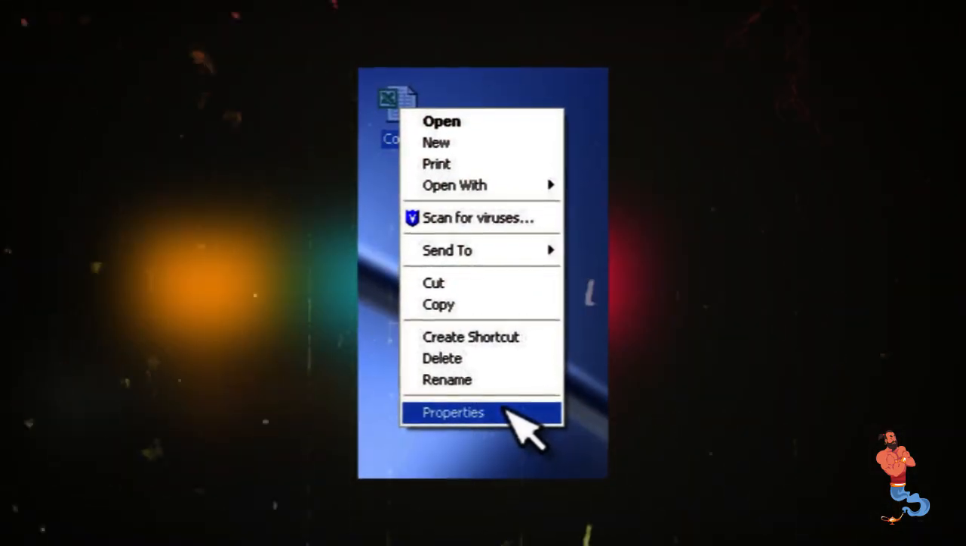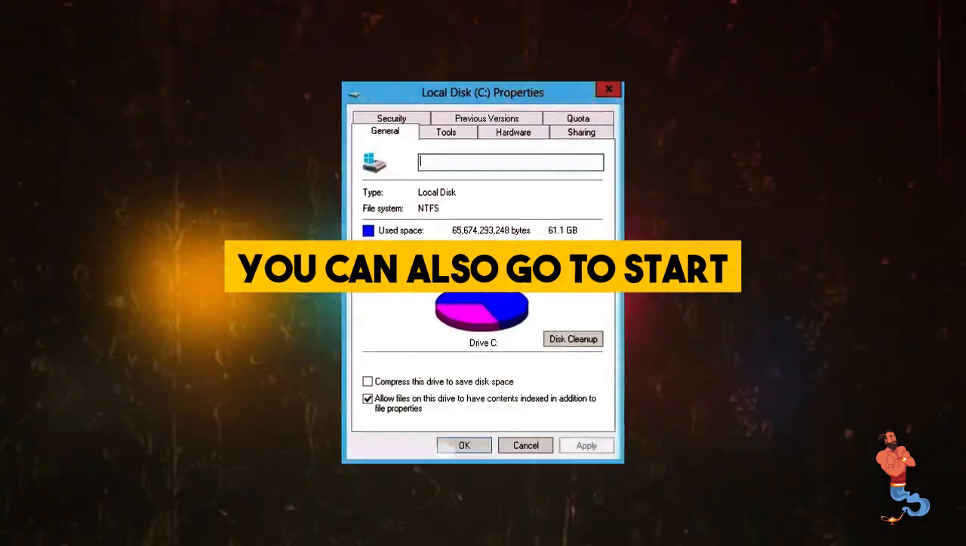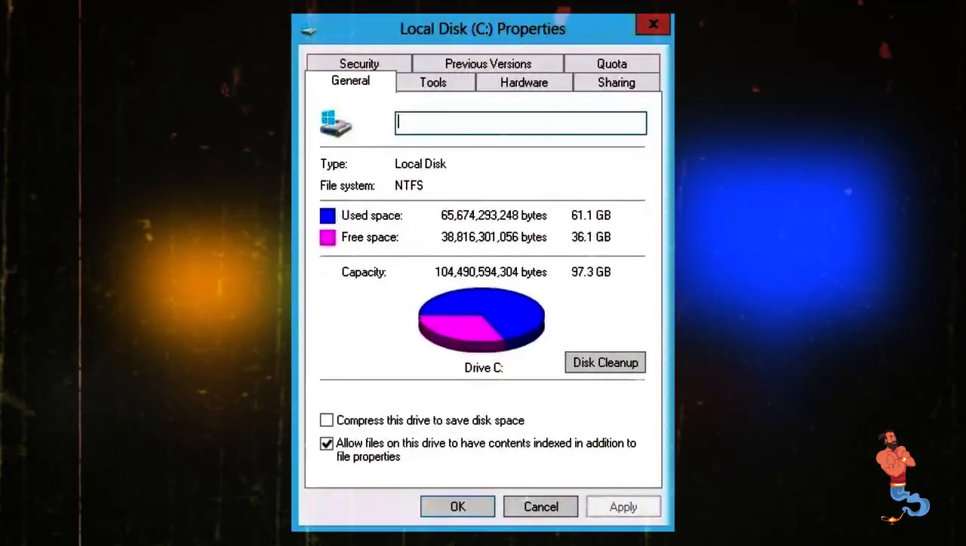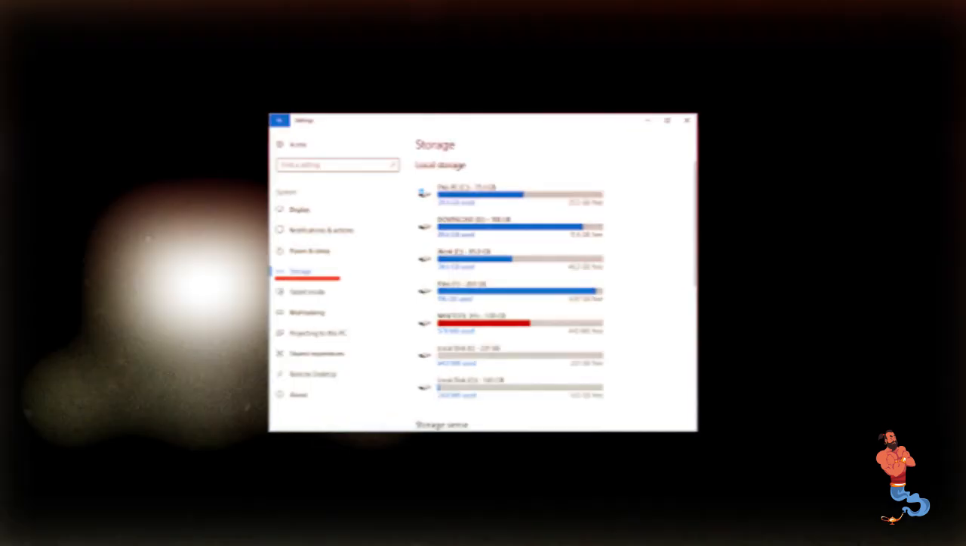If you're using Windows 10 or later versions, you can also go to Start, then Settings, then System, then Storage to get an overview of the occupied space in the system. A useful program to identify and visualize the largest files on the disk is WinDirStat.